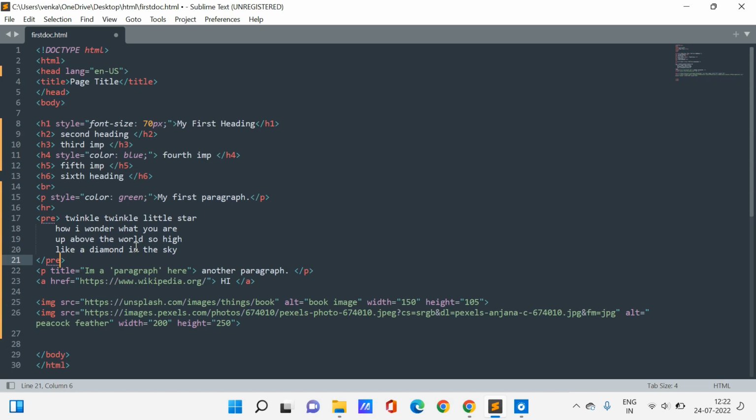By using this we can keep the spaces as we have given, whatever spaces and breaks we need, they will be taken and displayed. So the spaces are preserved when we use this pre element.